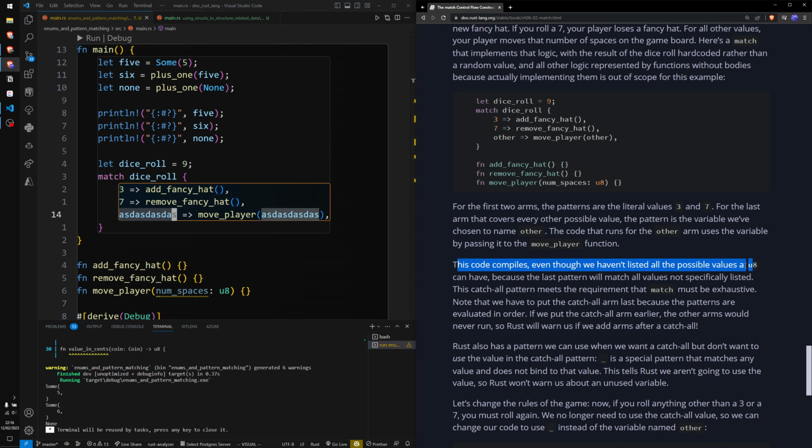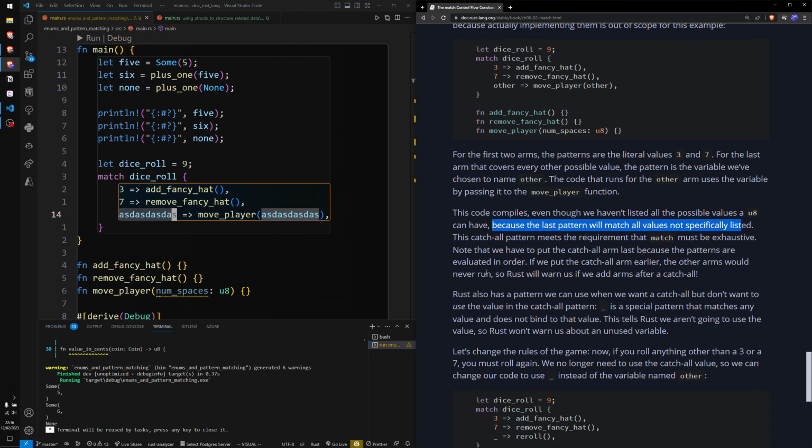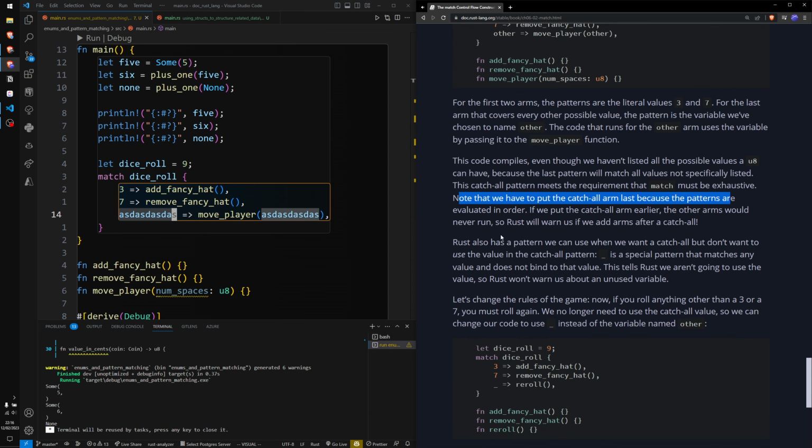The call compiles because the last pattern will match all values not specifically listed. This catch-all pattern meets the requirements that match must be exhaustive. Note that we have to put the catch-all arm last because the patterns are evaluated in order. If we put the catch-all arms earlier, the other arms would never run. So Rust will warn us if we add arms after a catch-all.